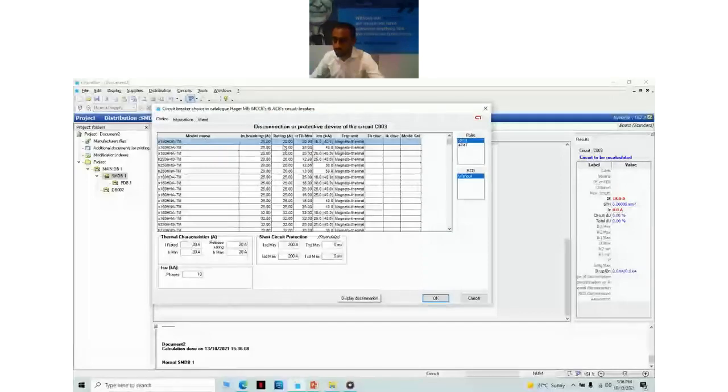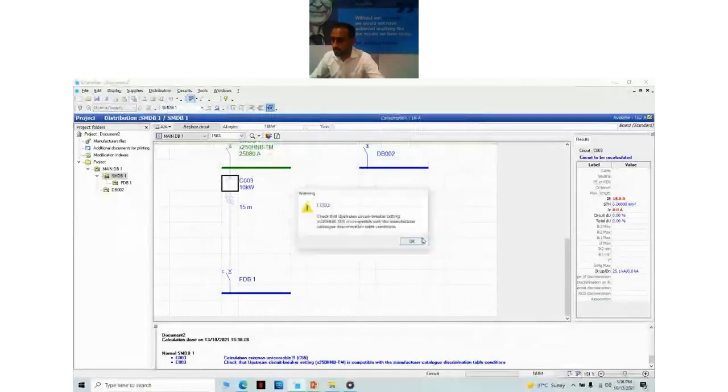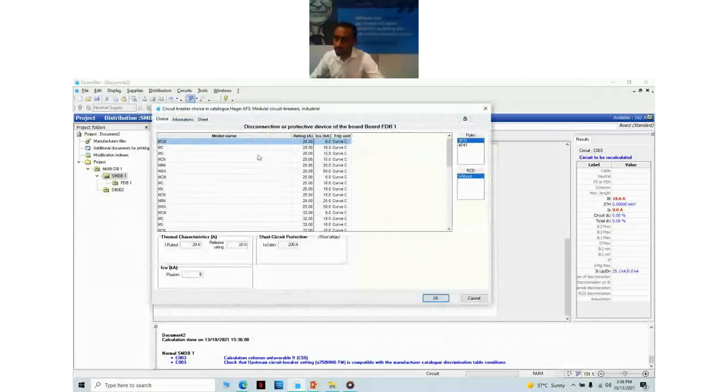So what is the circuit breaker I need for the outgoing of the SMDB? So it's a 20 amps MCCB. I choose OK, and then I have the circuit breaker at the final DB level. So what is the breaking capacity that is required? So 6K, 10K, 25, 50. So we have the full range in Hager. The minimum that is required is 6 kiloampere.